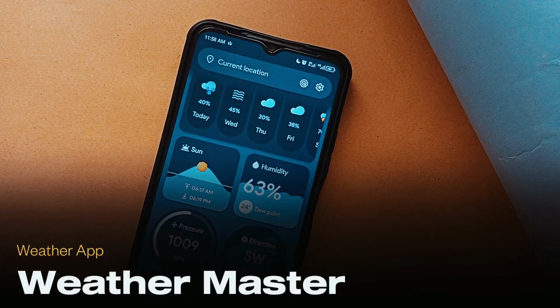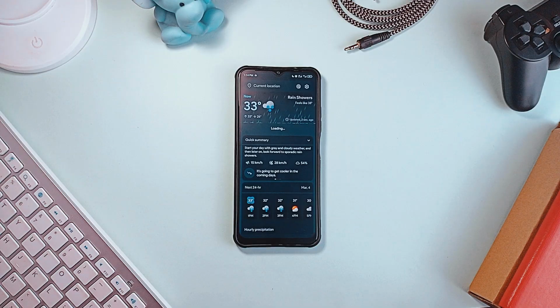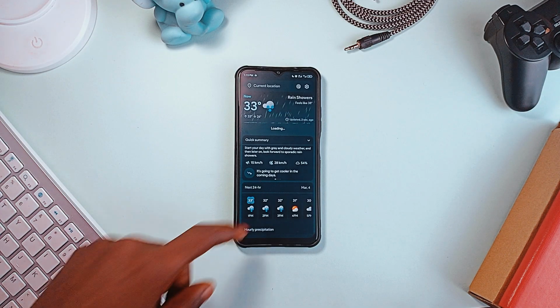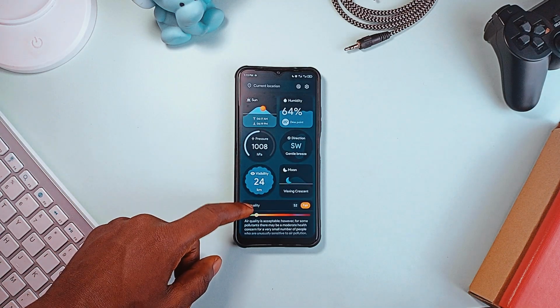WeatherMaster is a clean, ad-free weather application that delivers all the essential forecasts without the clutter. It provides real-time weather updates, a 48-hour and 8-day forecast, moon phases, sunrise and sunset times, bringing the sleek Google Pixel weather application style to any Android phone.